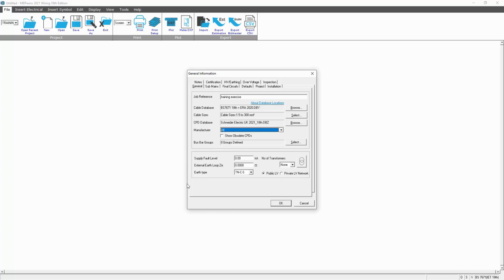So the start point effectively is your supply conditions. So you can either enter supply fault level, so this would be measured from the local authority figures or figures that you want to use. You can put the external earth loop impedance in there, and you can also put in your earthing type as well. Earthing types can be determined board by board as well.